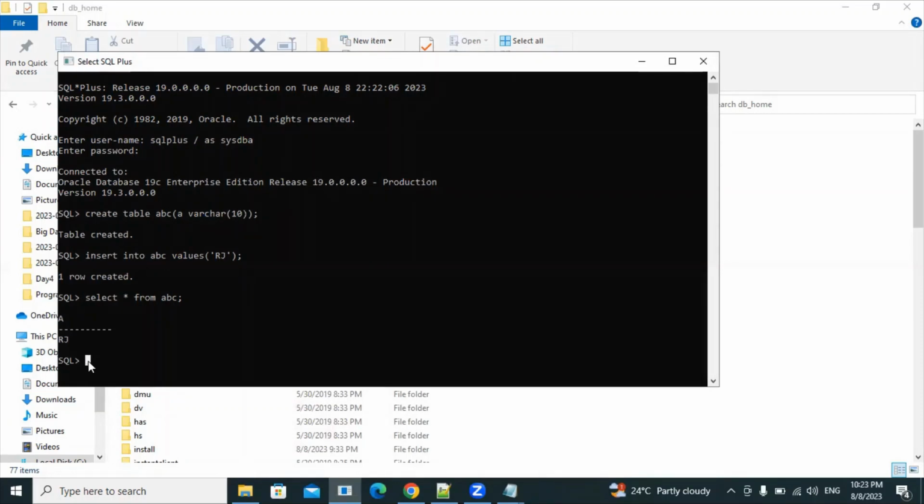But SQL Developer is easy to use, gives you more details about your queries, and gives you a proper table over there. That's why mostly people prefer SQL Developer.